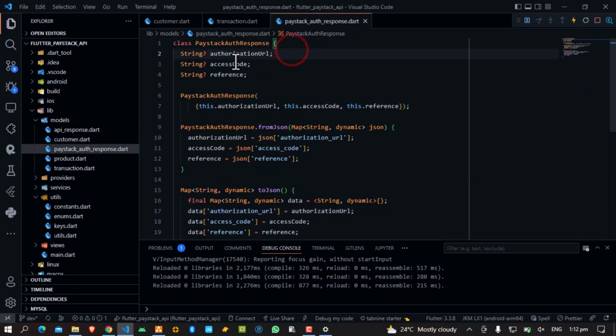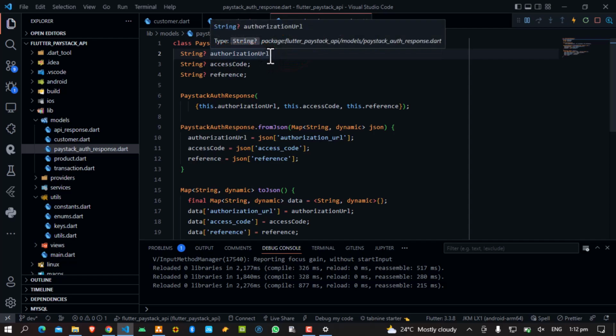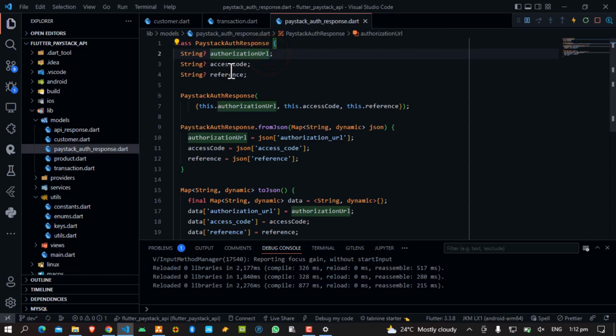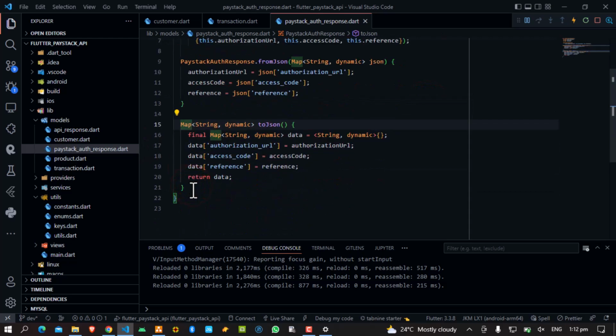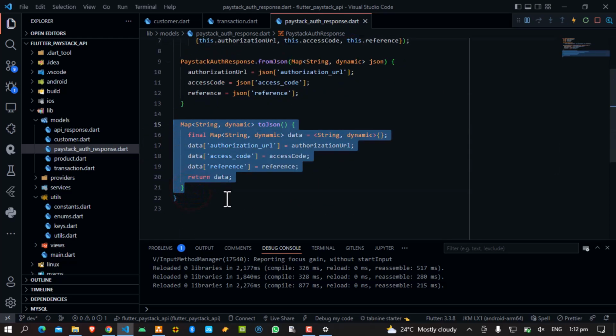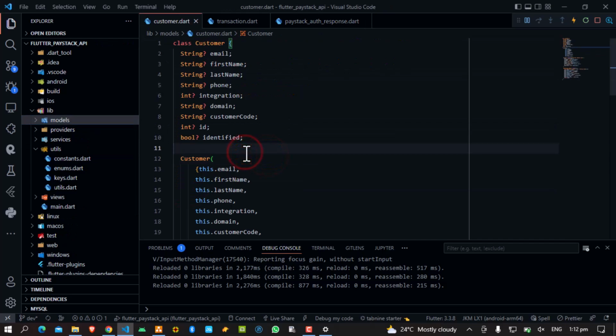When a transaction is initialized, Paystack generates and authorizes the link that will take a customer to a payment page and make a payment there. We will also need this reference for verifying the transaction after the customer pays. Now we are done adding the API endpoints and creating models.